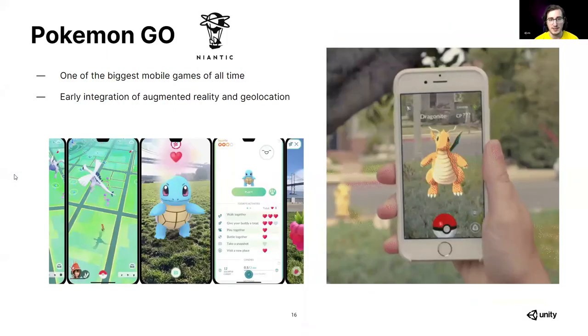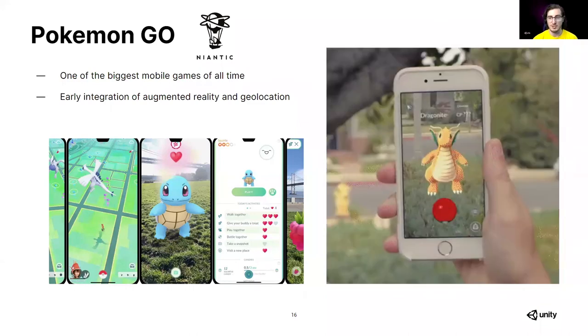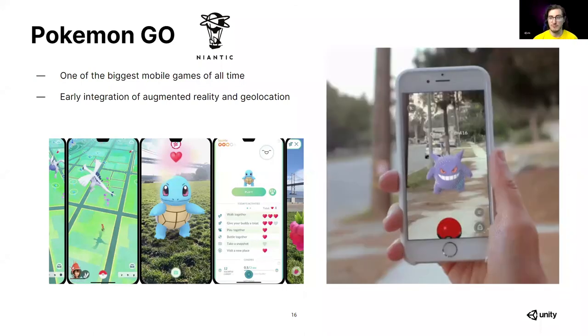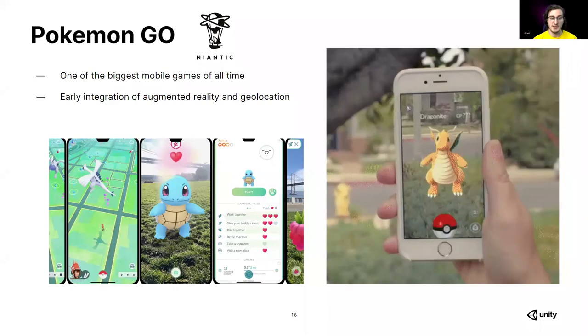And then last but not least is Pokemon Go. This was developed by Niantic in collaboration with the Pokemon Company. It's one of the biggest mobile games of all time. It was an early introduction to things like augmented reality, as well as what we call geolocation data, so knowing where you are within the world using Google Maps and things like that.